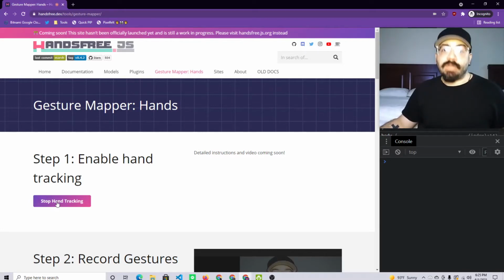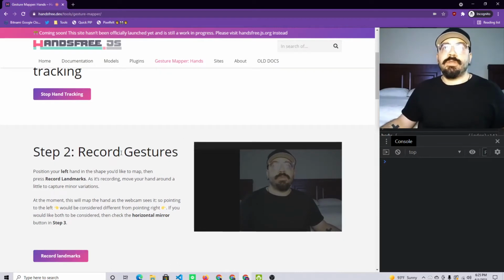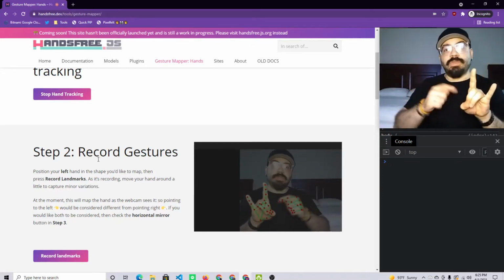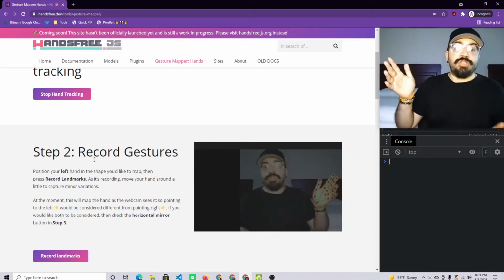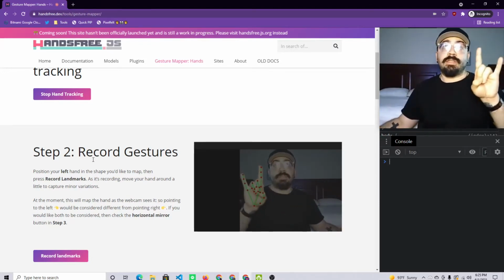and you're going to enable hand tracking. Once hand tracking is working, you're going to go to step two, to actually record the gesture. So what you want to do is get your left hand ready in the pose that you want to record. Now this only works with the left hand right now because I just built it. In future versions, you'll be able to use your right hand, but for now, just focus on the left hand.